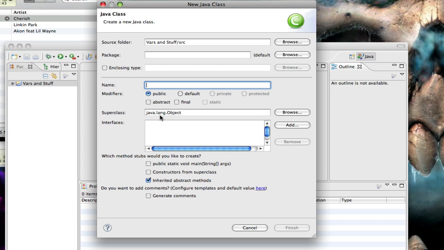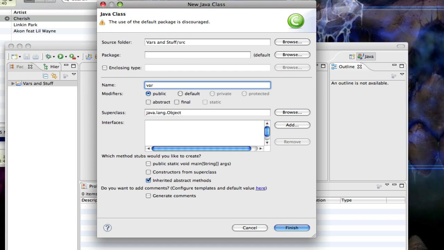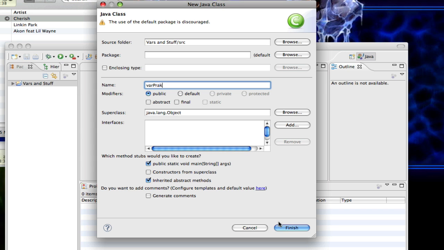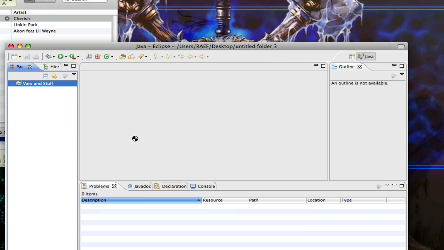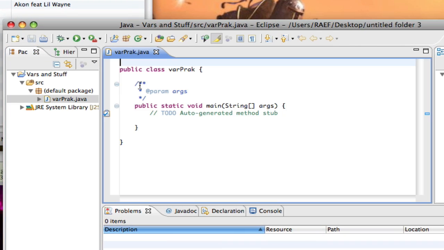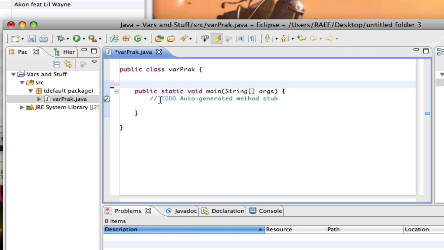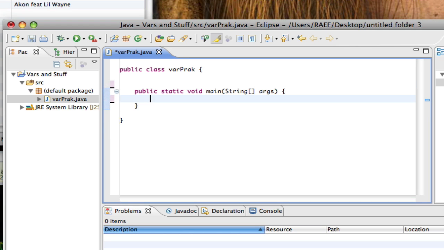I'm going to talk about Java variables and how you can declare them, initialize them, and then print them. So I'm going to create a new class. I'm going to call it var practice. I'm going to include main. Again, ignore these warnings. A variable is basically the name of a container or box in memory that's going to store some information.